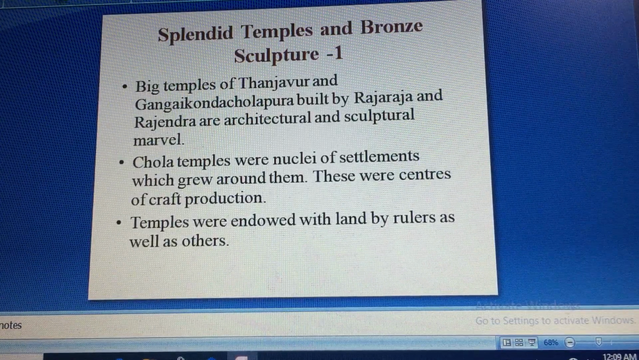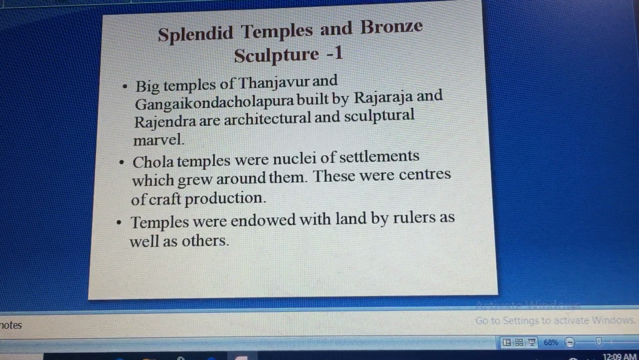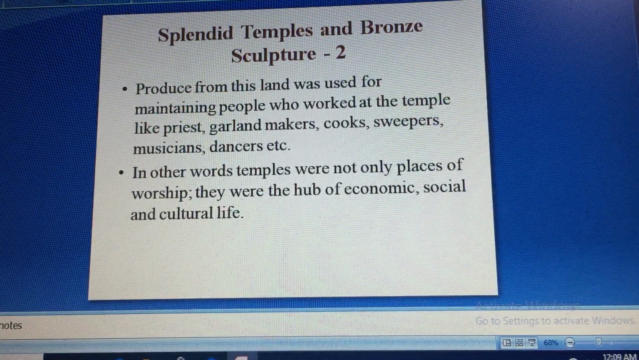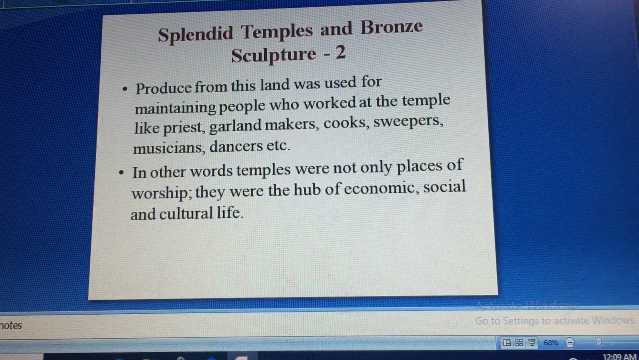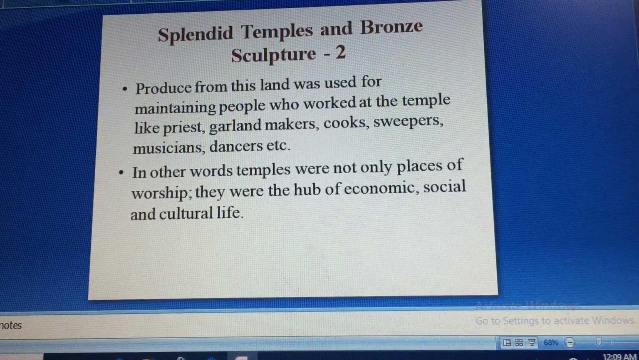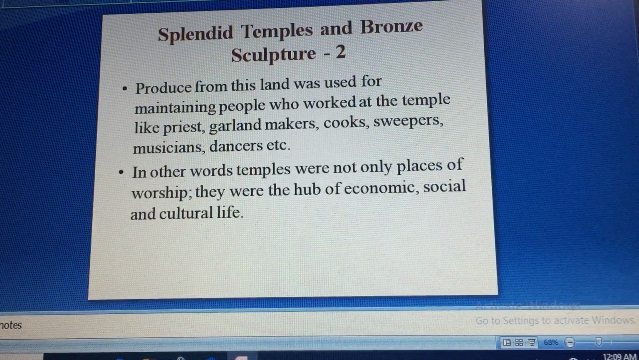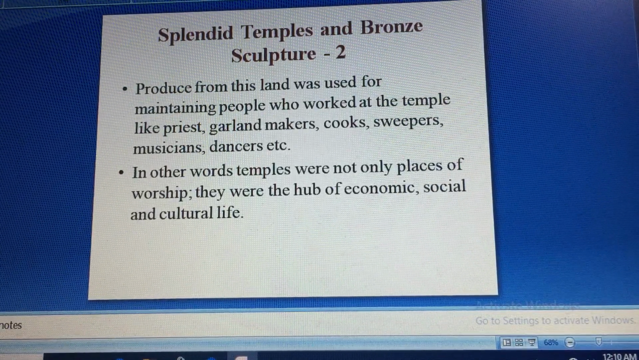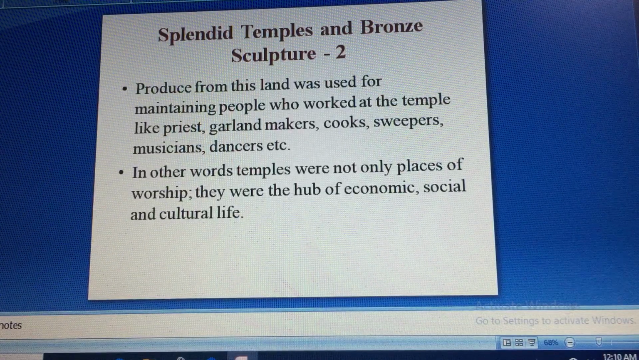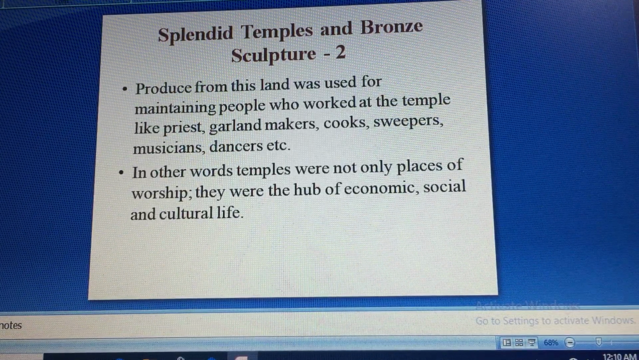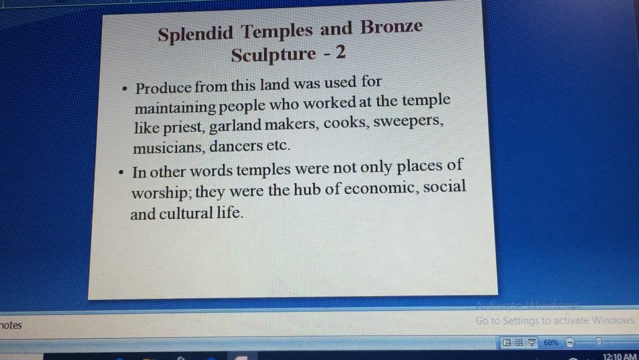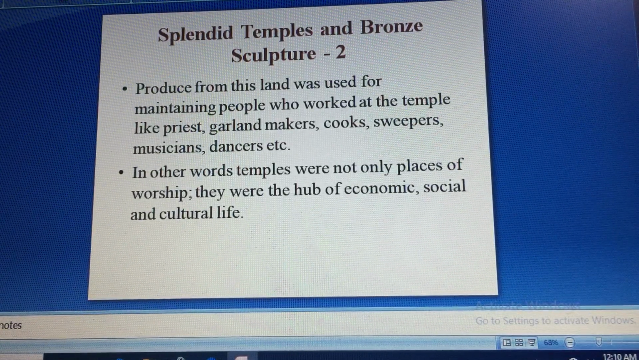Temples were endowed with land by rulers as well as others. So many rulers and rich family people used to give them land and donations. Whatever production was done from the land donated to them, that particular produce was used to maintain people who worked around the temple, like priests, garland makers, cooks, sweepers, musicians. There were so many people involved in these temples, like dancers and musicians, and the produce from whatever land grant they got from rulers was used to maintain these people.